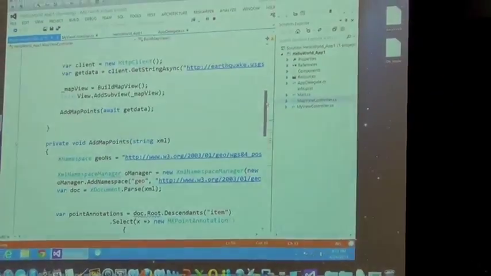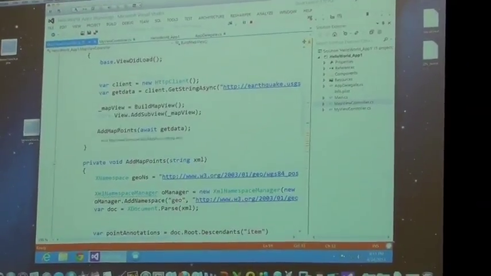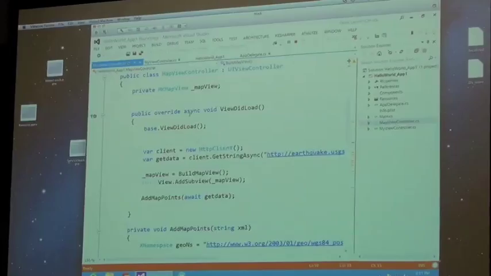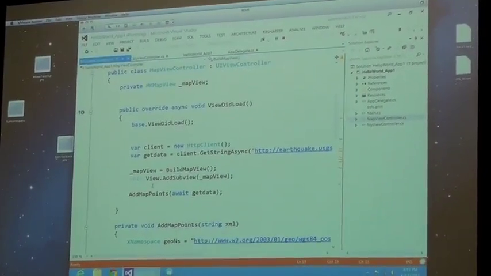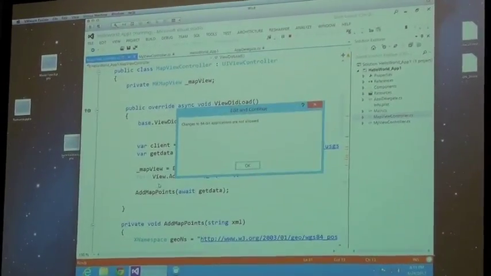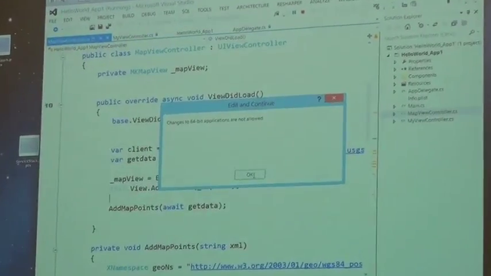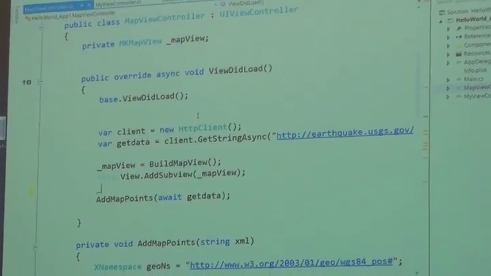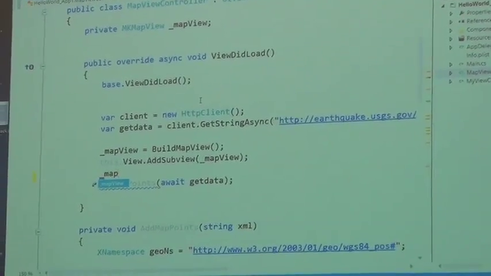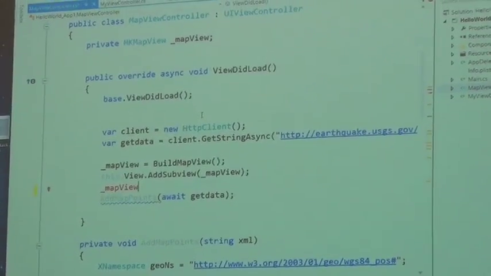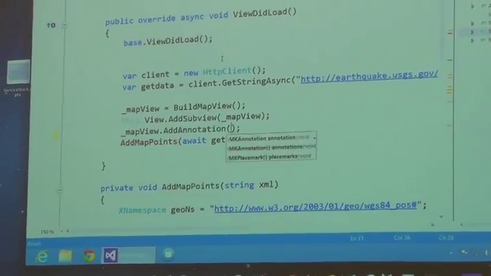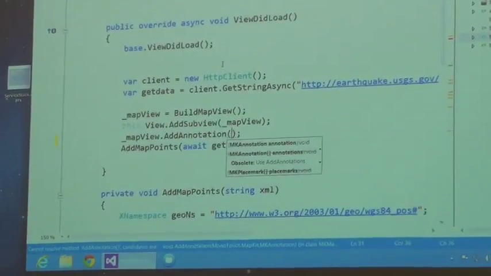The same IntelliSense, or everything, applies here. If I want to basically say, for example, the map view, you can say, I get my whole IntelliSense and add a manual annotation, things like that.